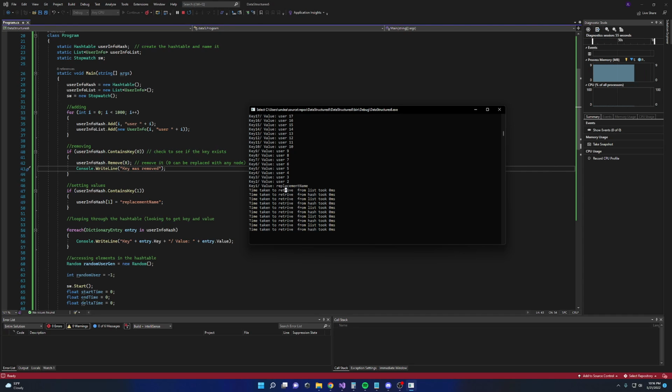That's all I really have for hash tables. I kind of look forward to using them as they seem to be the less hectic version of the data structures. That's all I have.